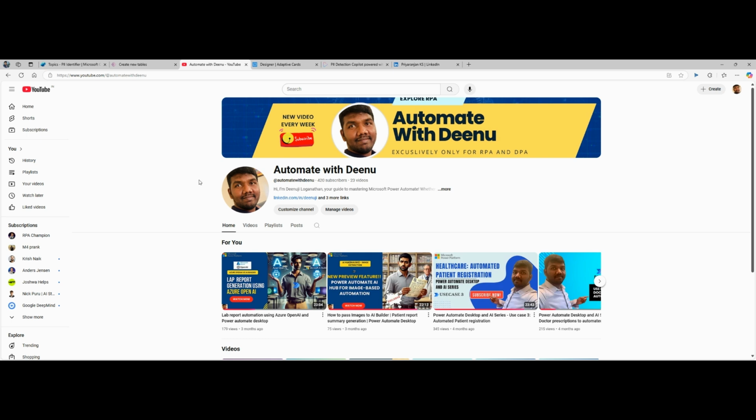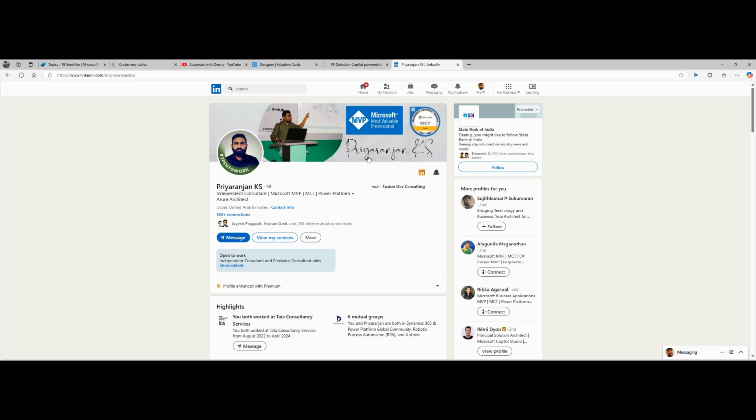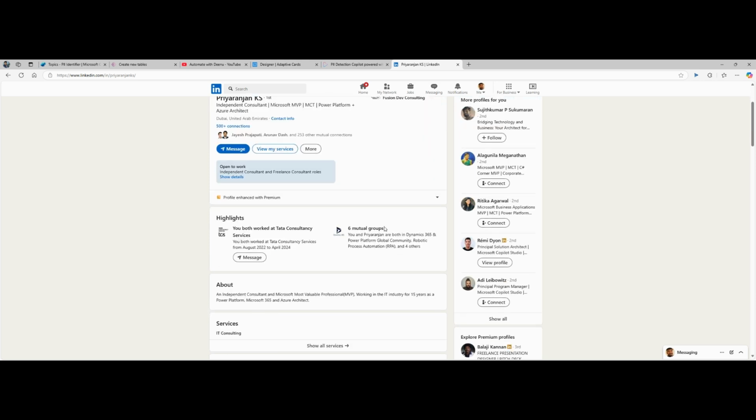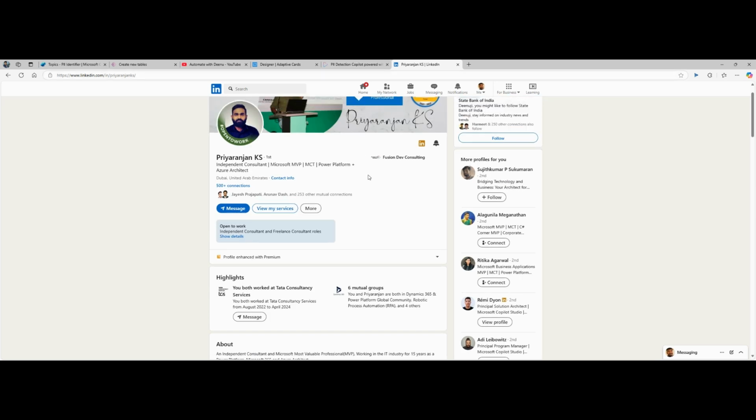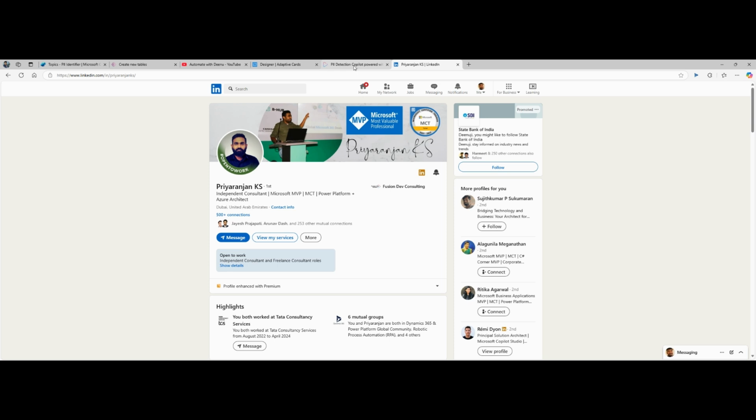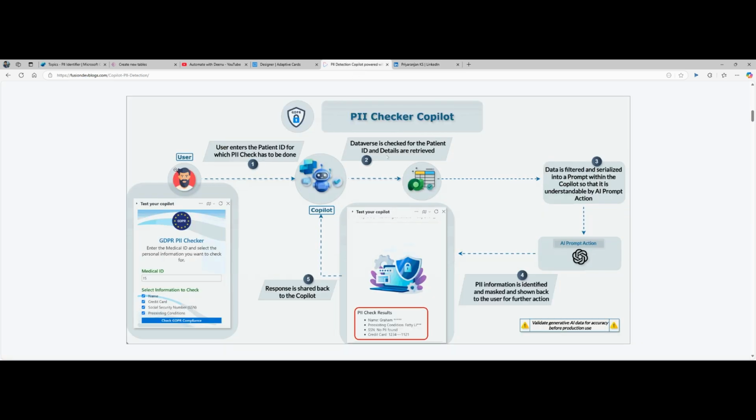Okay, so this is one of the blogs published by Priyaranjan KS. He is one of the Microsoft MVPs. So he has published a lot of use cases in Copilot Studio, and today we are going to follow one of his use cases. Okay, so this is the use case you can see here.